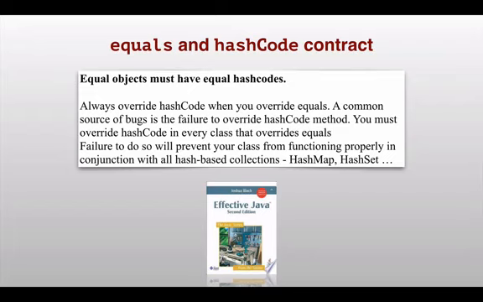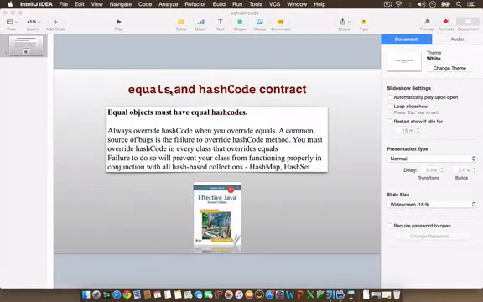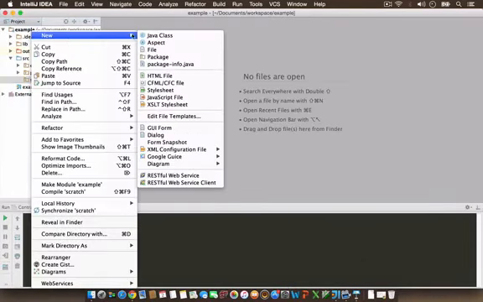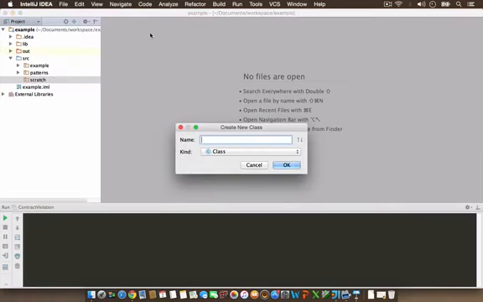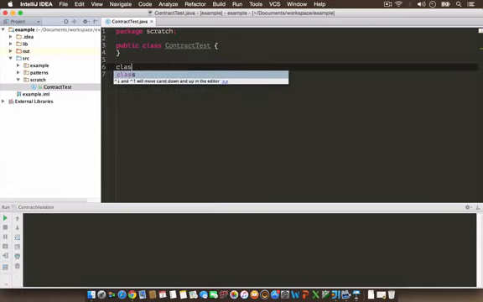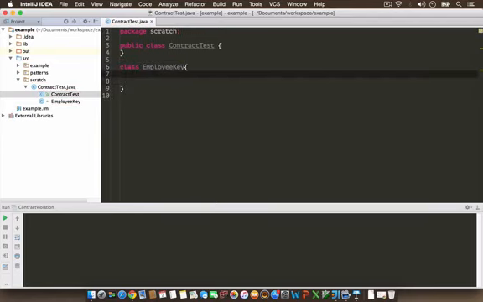Now, anyway, let us see what happens if you do not provide the hashcode implementation. For that, I'm going to go to my IDE and try to run a couple of examples and see what happens. So here, let's create a new test class called ContractTest. In this class, I'm going to create a dummy class called EmployeeKey, and I'm going to use this as a key on a hash map. That's why I'm calling it so.